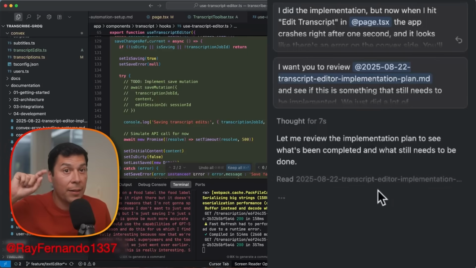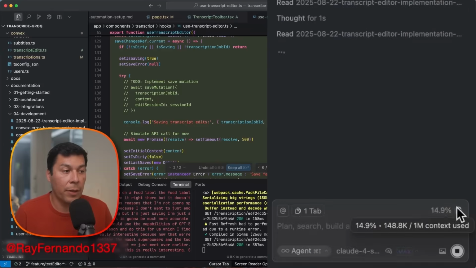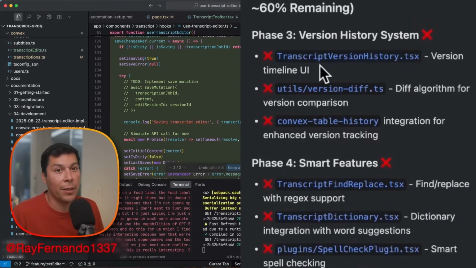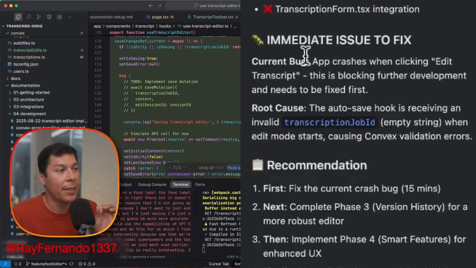You can see it in the windows. It's like doing the check mark thing. And so far we've only used 149,000 tokens. So not implemented are phases 3 through 5. So there's still 60% of my plan that's not been implemented, and the immediate issue to fix.